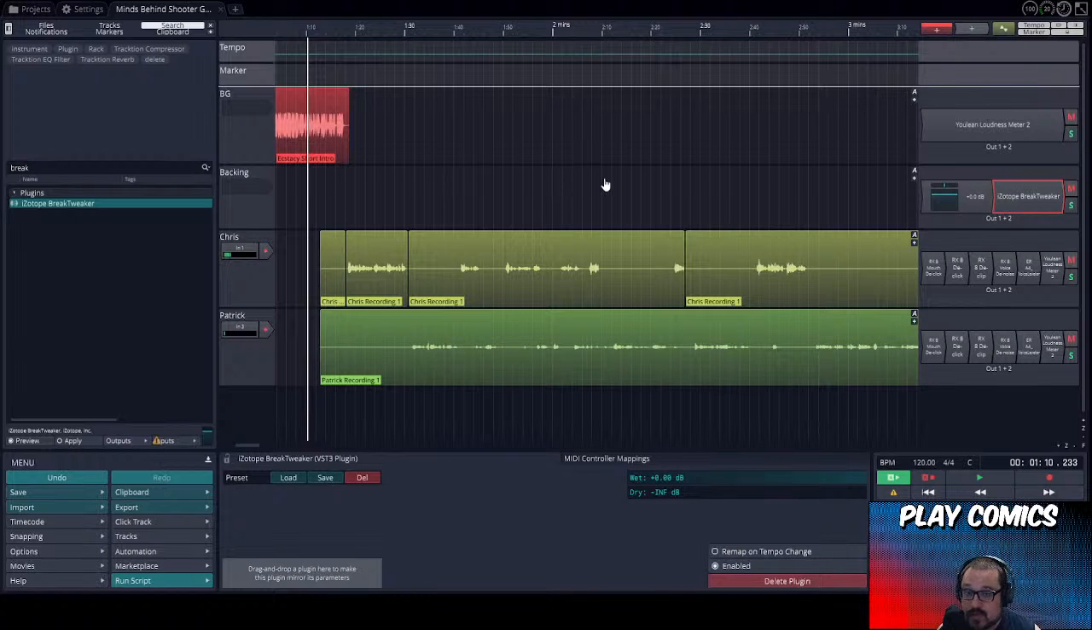I use Break Tweaker for that. It is complete overkill in every single way possible, but it works, and I got it when iZotope was having a good sale, so I got it anyway. And that's what I've got. So let's see what we've got from Break Tweaker.